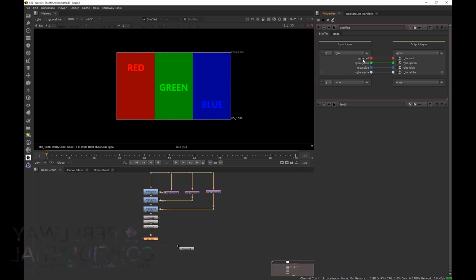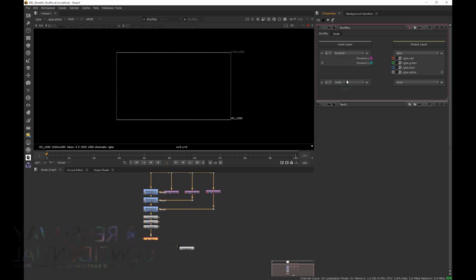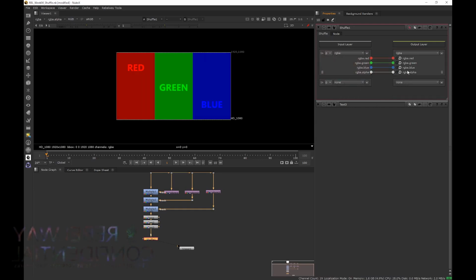Nuke's default layer is RGBA. That's what we've been working in this entire time during our class. And it contains, as we know, the red, green, blue, and alpha channels. And so as we look through our available layers, we can see that each channel has a unique name in relation to its layer. So let's just go ahead and reconnect this quickly by dragging there. That's a nice little shortcut as of Nuke 12.1.